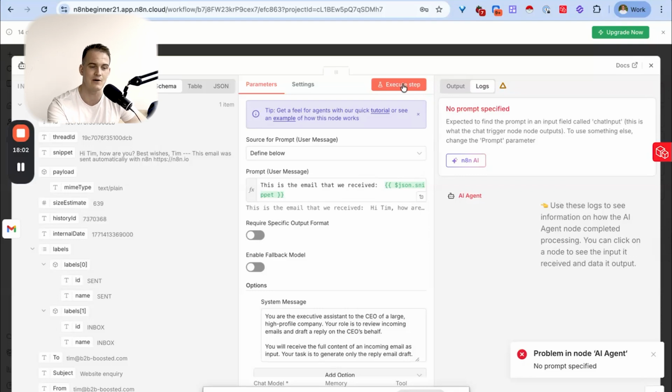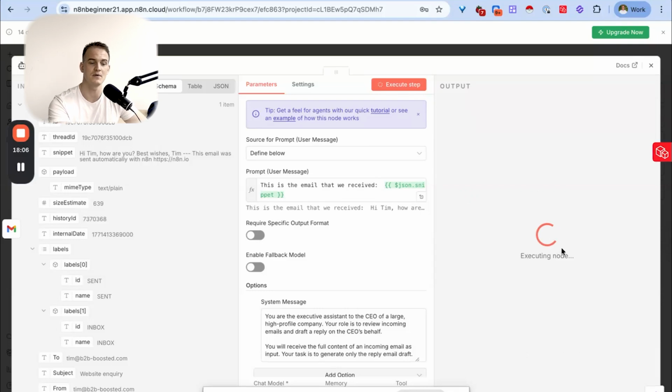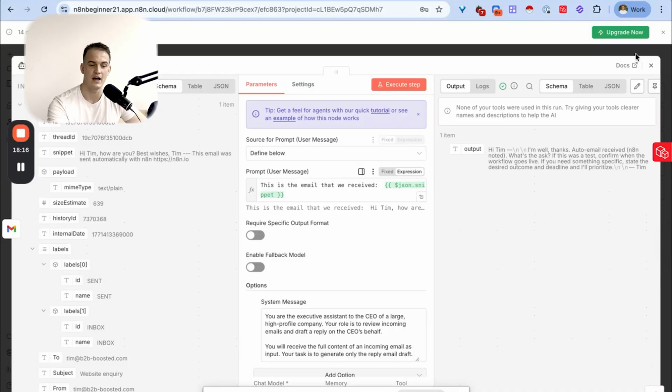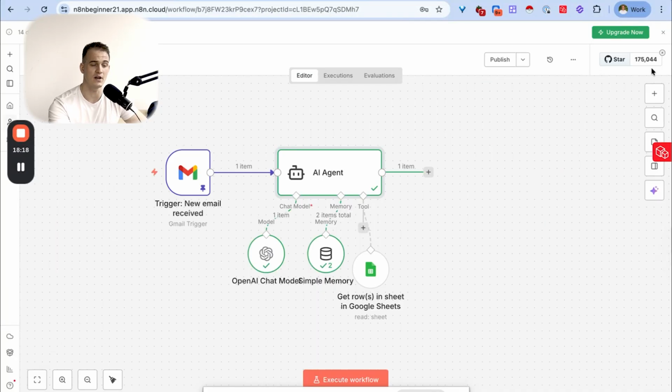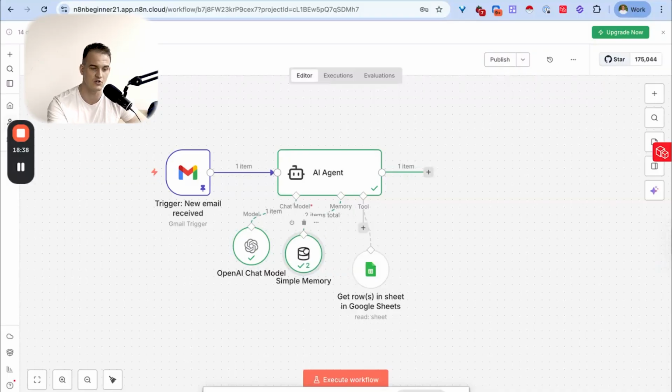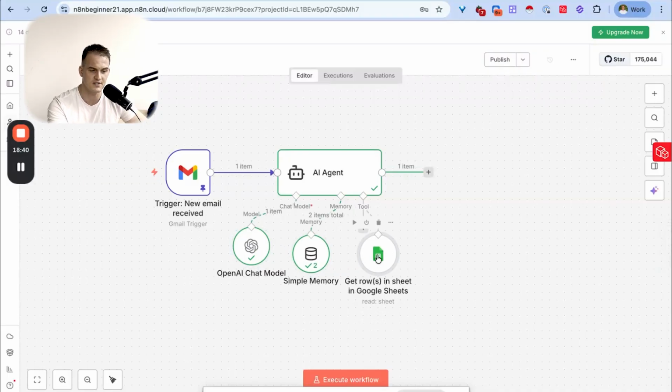And in this case, after that, we can just click on execute step, and we should be able to see that it says executing node. And if we click on X in the top right-hand corner, and we then click on execute workflow, we can see how it works in real time. So it fetches on the left-hand side a new email from Gmail. And then after that, the AI agent relies on its system message and on the user message, on the simple memory and the Google Sheets knowledge. And then based on that, it generates an output for us.